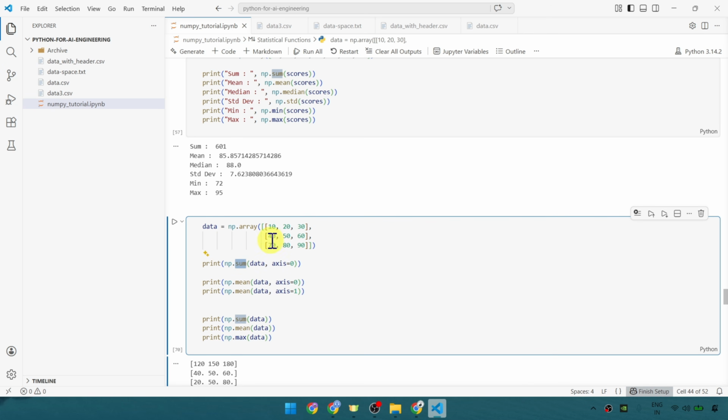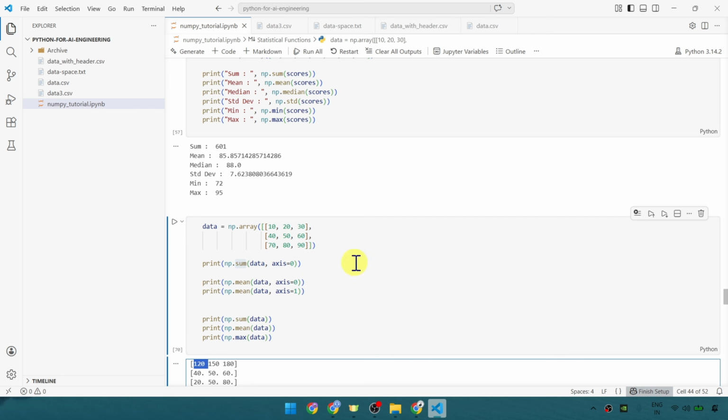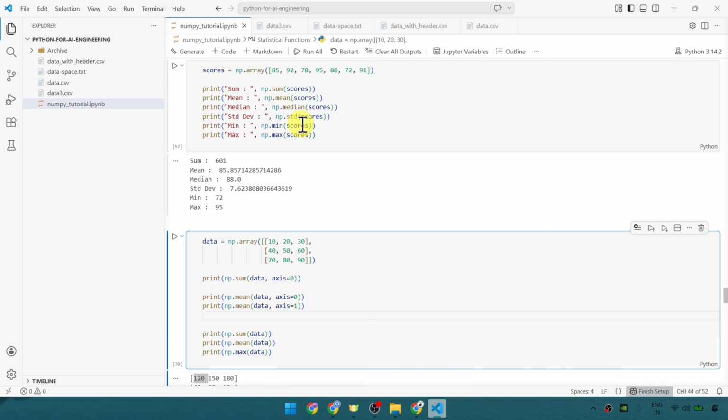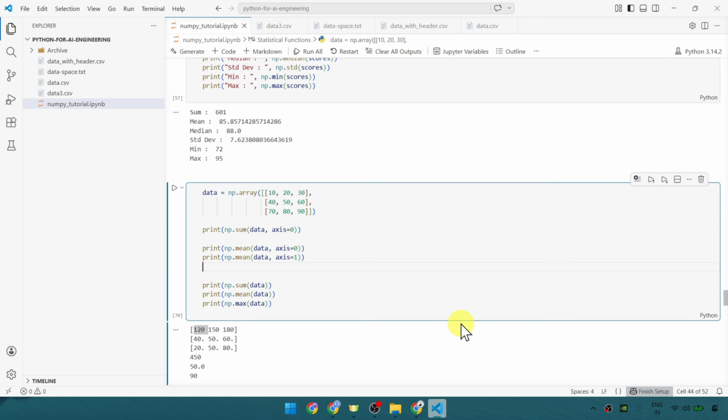See, here we saw one simple example for the sum. If the axis is 0, it is adding 70 plus 40 plus 10, which is 120. And if the axis would be 1, it would be adding 10 plus 20 plus 30. Similarly, we saw the same example for mean, max, and like this you can also try median, standard deviation, minimum. That's up to you, for your practice you should try it.